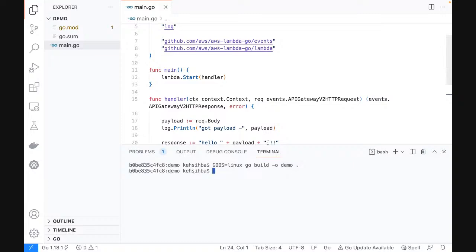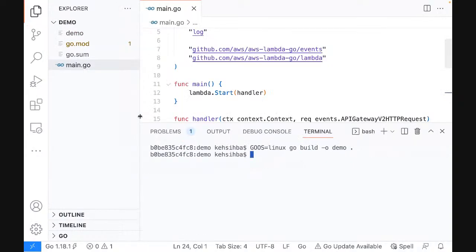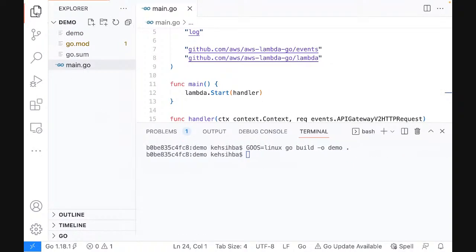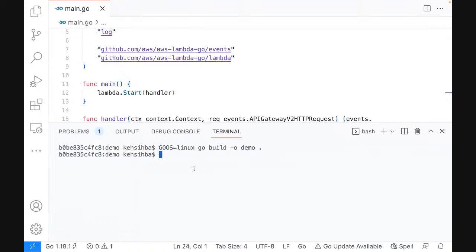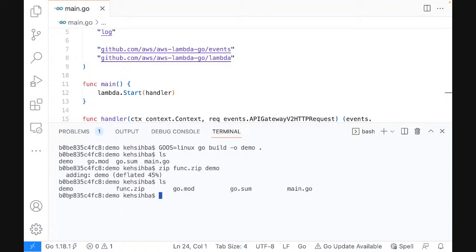If I hit enter, and I'm going to just increase the font here a little bit, just in case you're having issues. So that's it, right? You see we have a binary called demo, and all I'm going to do is make a zip file out of it. So I'm going to have func.zip, and I'll include this file demo. That's it, simple, right? So now I have a func.zip file as well, and this has a demo binary.